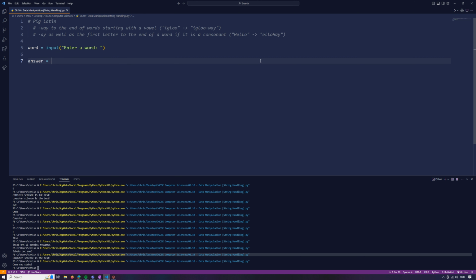Now let's work out an answer. So what do I want to do to this word? Let's say the answer is nothing. I want to check first to see if the first letter is a consonant or a vowel.